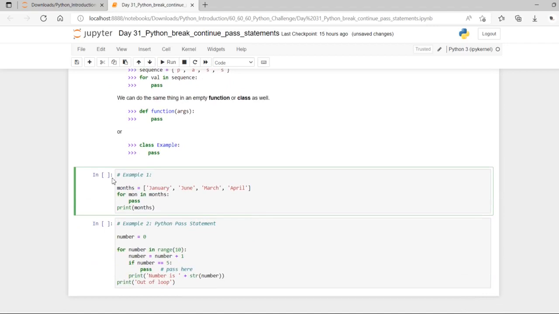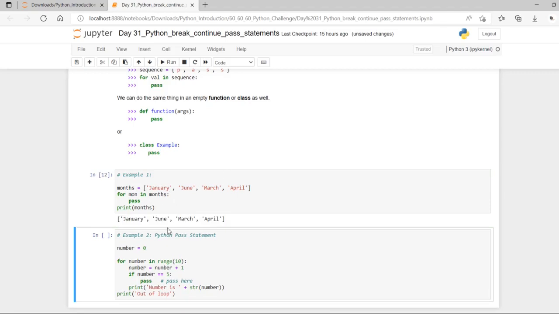Here the example is a list variable, months equal to January, February, June, March, and April. Here we write for mon in months, and we use pass, so we do nothing inside the loop, and then we print everything. It is just going to print the elements that are in the list.